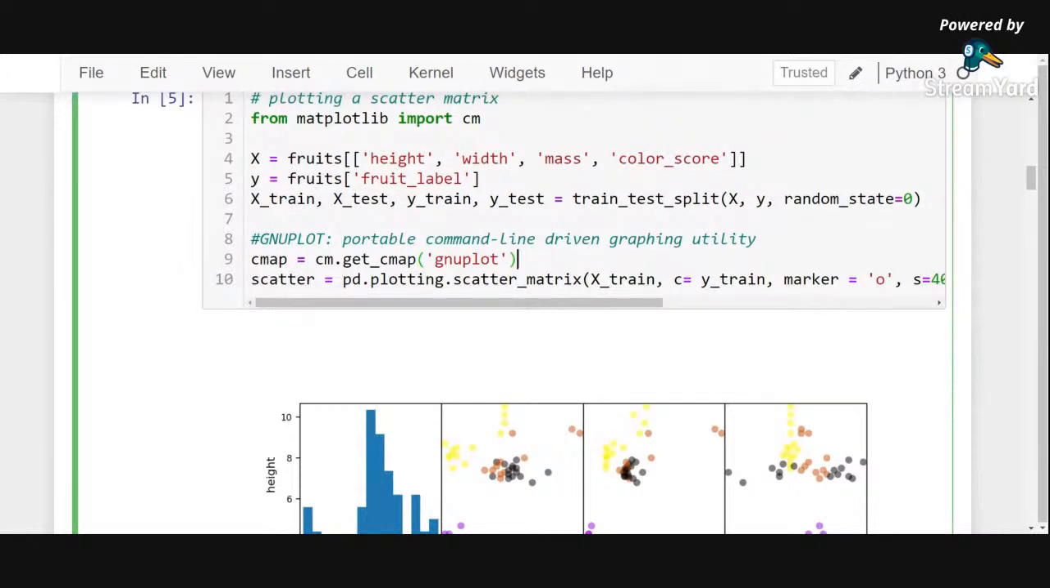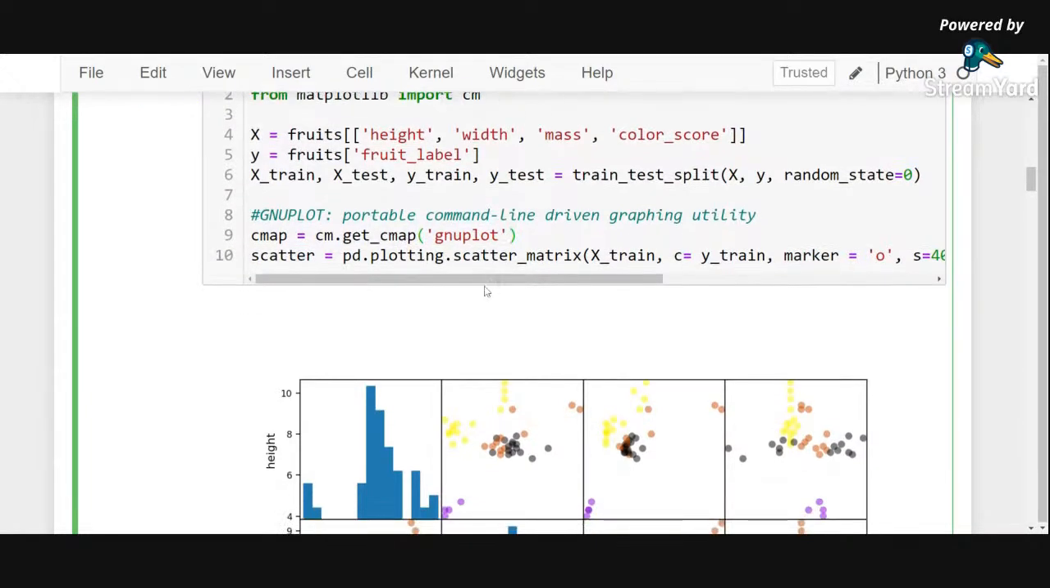Now we want to get the color map, or cmap. You can think of a color map as the color scheme which will be used to plot the data. Gnuplot is the name of the color map, which is very popular in Linux, and it's a portable command line driven graphing utility. It was initially developed for scientists and students, but it became widespread and popular very quickly. So we can use the get_cmap method and specify the name of the cmap we want, and then we'll get that. Then from pandas.plotting, we can use the scatter_matrix function.